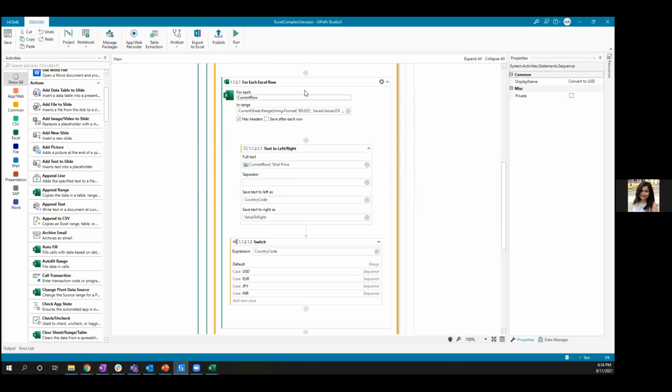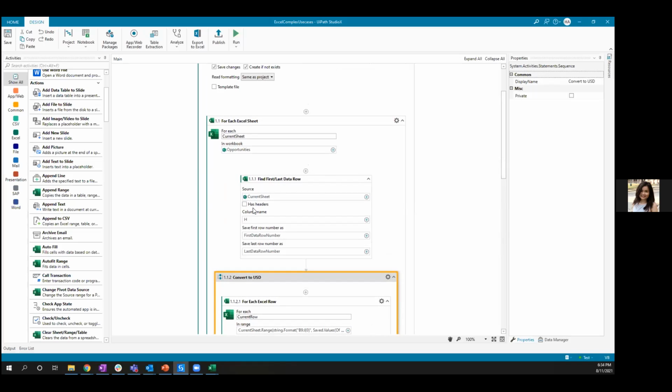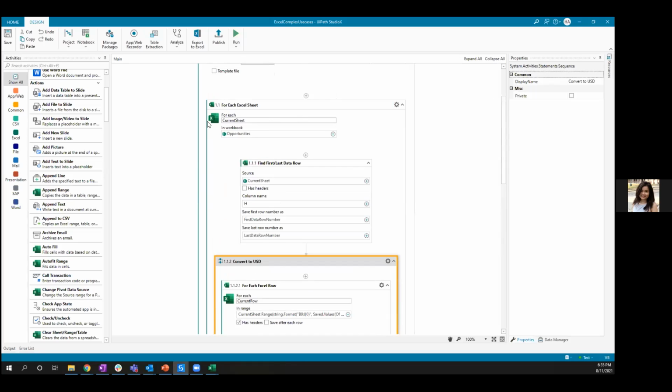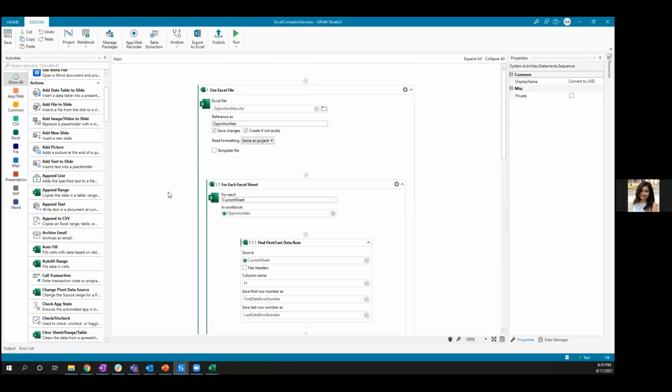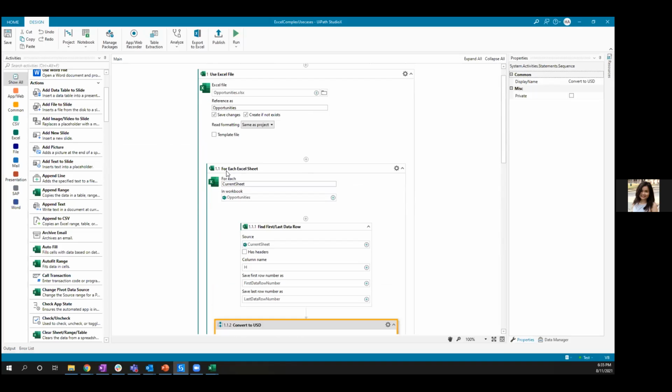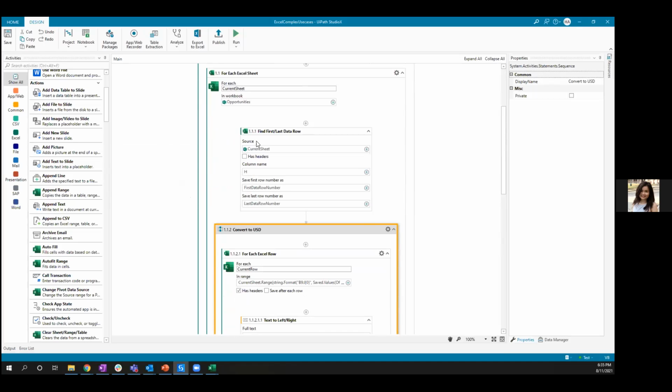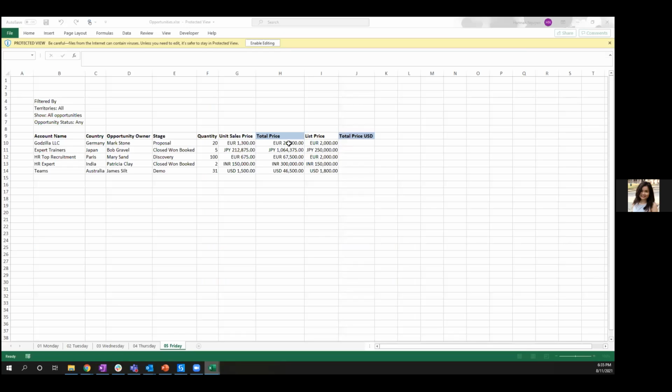Yeah, it's hard to just go through this step by step. The very first one is, okay, we first open the Excel file. And because we are performing the same task for every sheet in this Excel file, we use the activity called for each Excel sheet. And then we need to find the first and the last row from this Excel file in order to identify when we need to pick up the value to convert and where we need to calculate the total value after we convert everything.